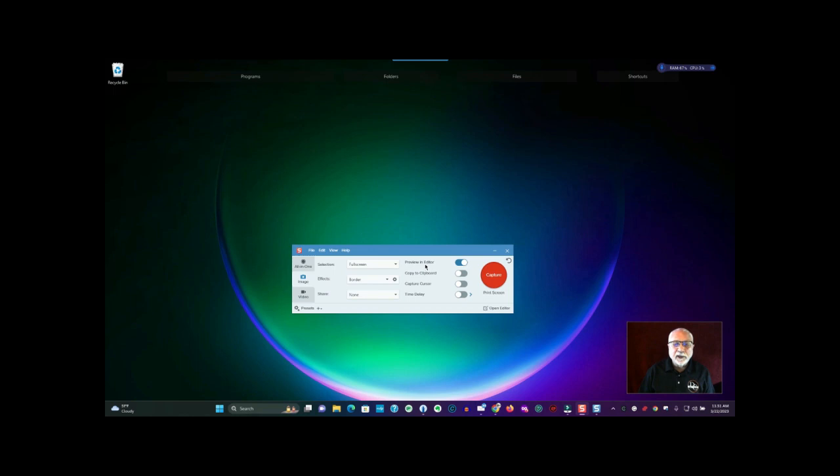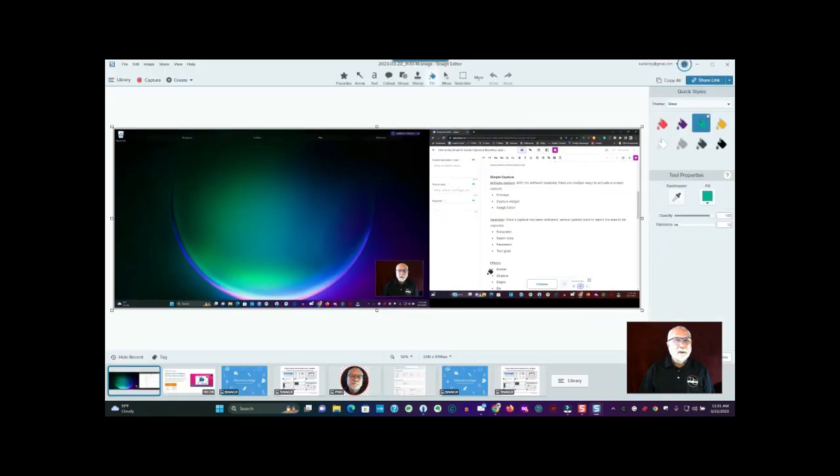I'm going to send it to the editor. Okay, let's do our capture. All right. Now, since there were no actions to take, it automatically went to the editor. Now, I have two screens, two monitors, and so it also captured both screens.